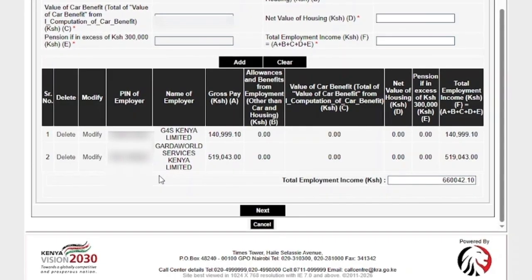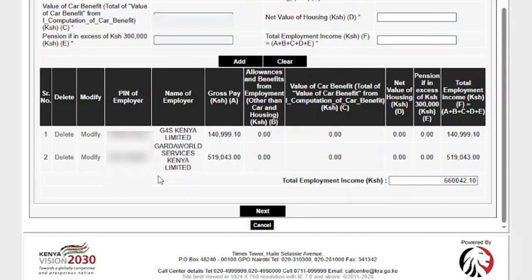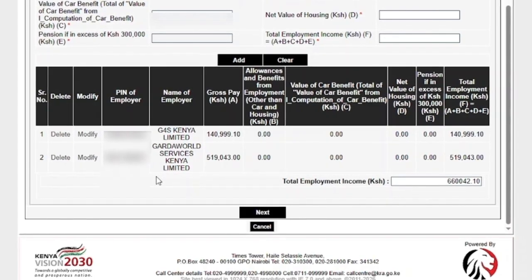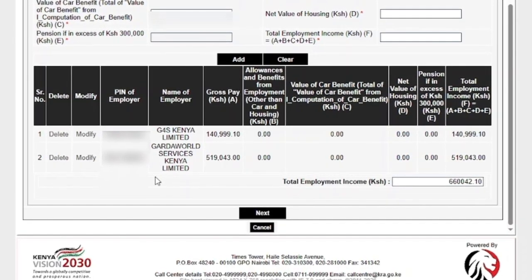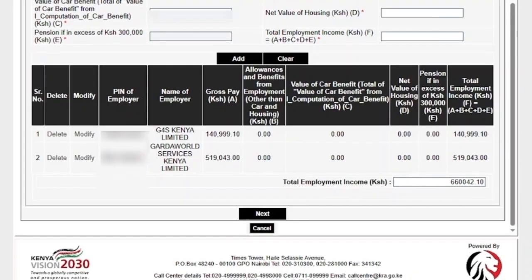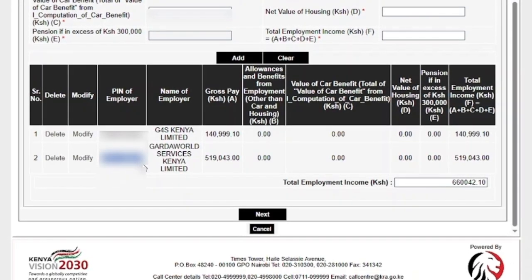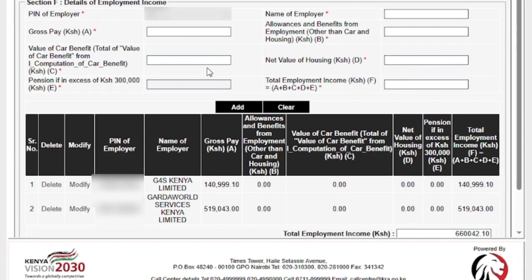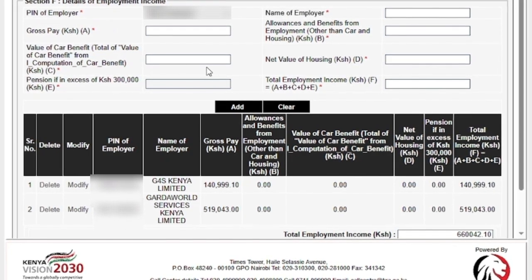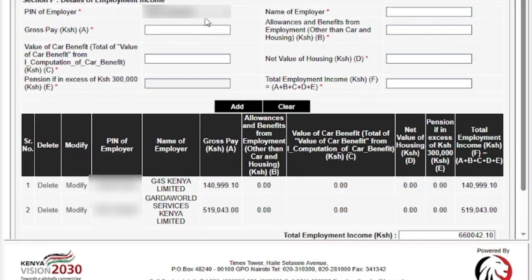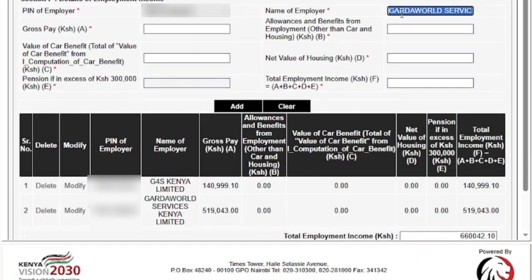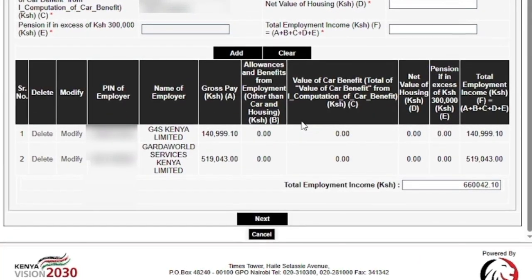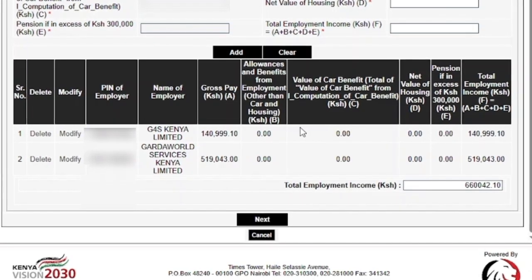Insert the PIN for the employer at the employer's PIN. When you hit tab or just click outside the box, it will automatically fill the name of that particular institution or company. For example, I'll just copy and paste the PIN of the employer and voila, the name of the employer is automatically filled in the relevant box. Now, the gross pay comes here.